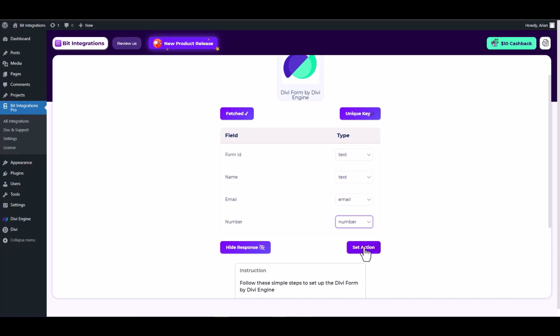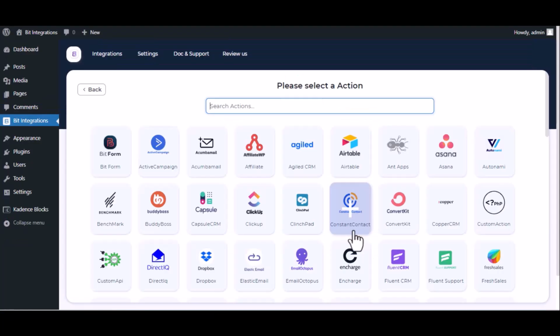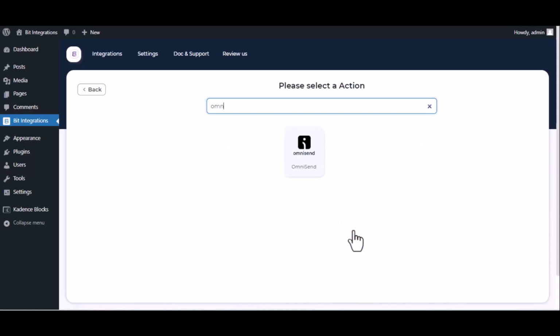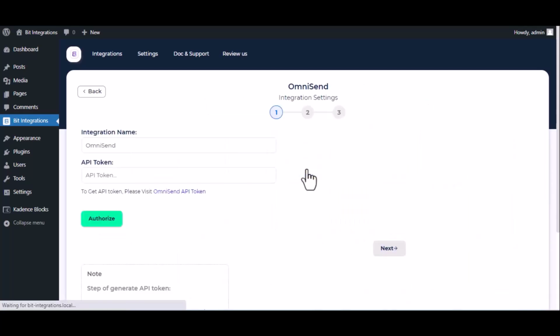Set action. Now here search and select Omnisend. Here, give them a meaningful integration name as you want. Now for API key. Please visit Omnisend API console.